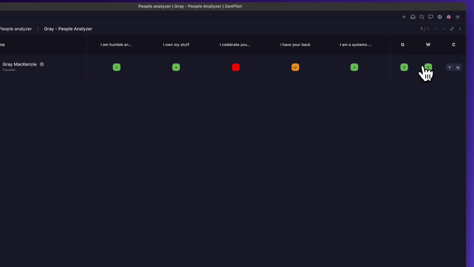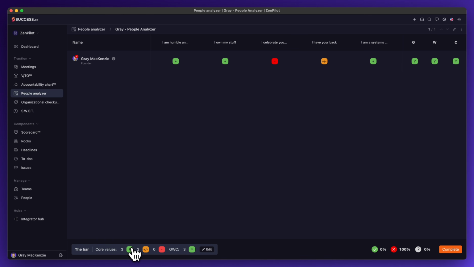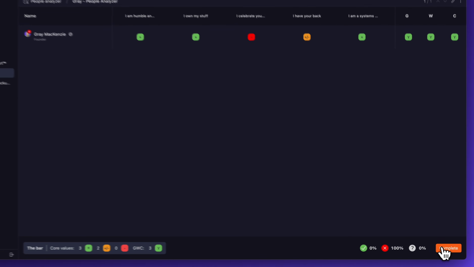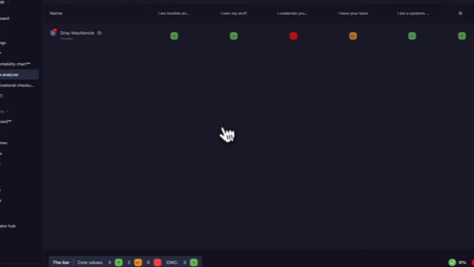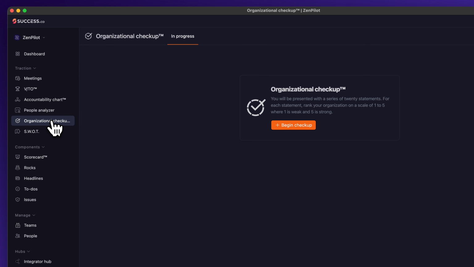And so the bar at ZenPilot, and probably your company if you're working on this as well, is, from a core values perspective, this is the bar for us. You have to have a plus for at least 3 of the core values, no minuses, or up to 2 plus-minuses, and then 3 yeses for gets it, wants it, and capacity to do it. It's kind of nice to keep this in here and see how that changes over time. For individuals, you can go through, complete it, and then this is in that person's file over time.